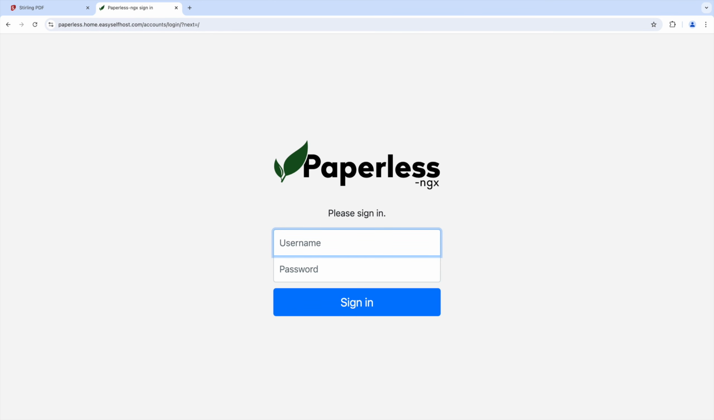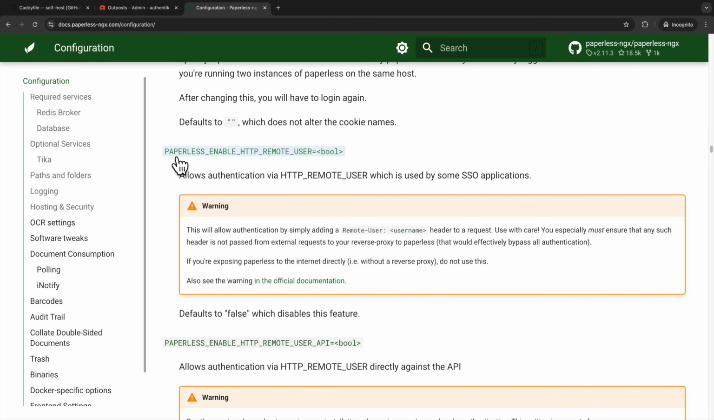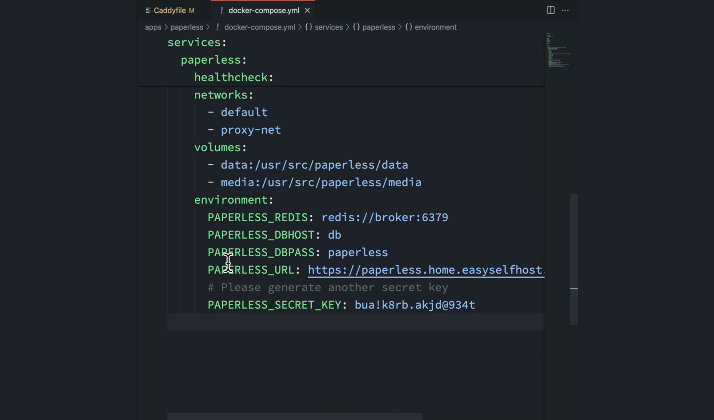Now let's integrate with an app that supports both native logins and Forward Auth. Paperless-ngx is one such app. If you are interested, you can check out my video about Paperless-ngx. According to its documentation, it has an environment configuration to enable Forward Auth, and it recognizes users through the remote user HTTP header. So let's add this environment variable in the Docker Compose file for Paperless-ngx.